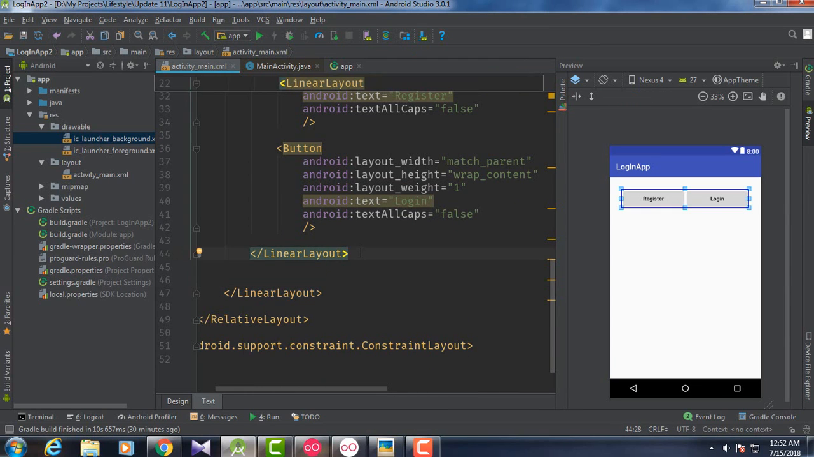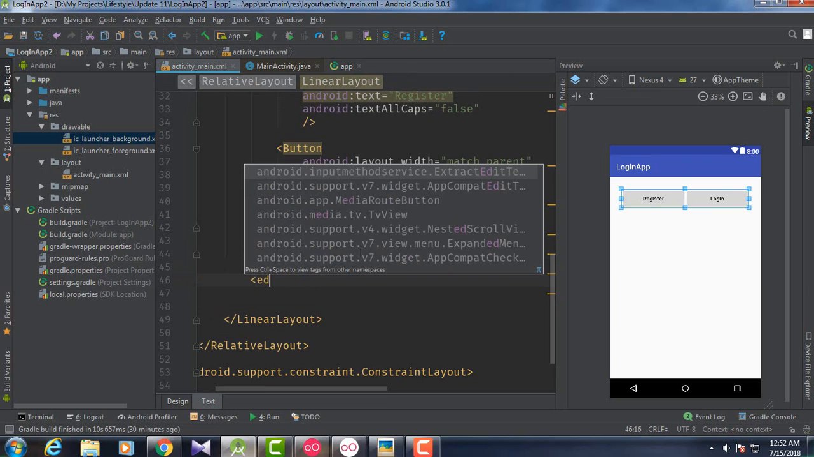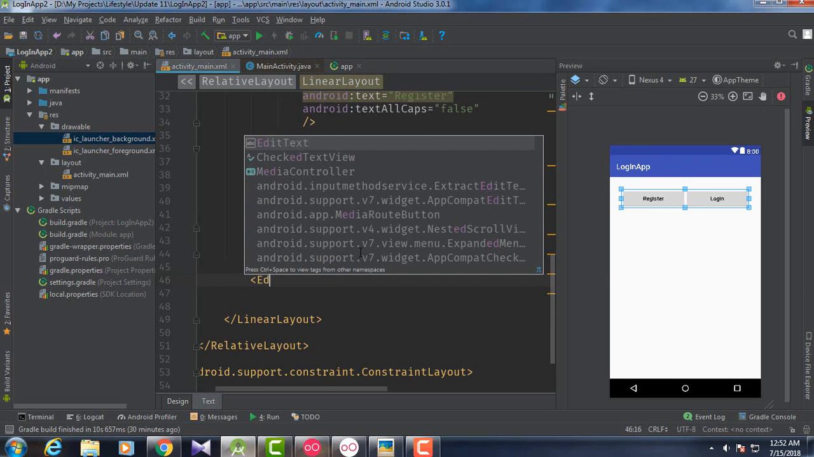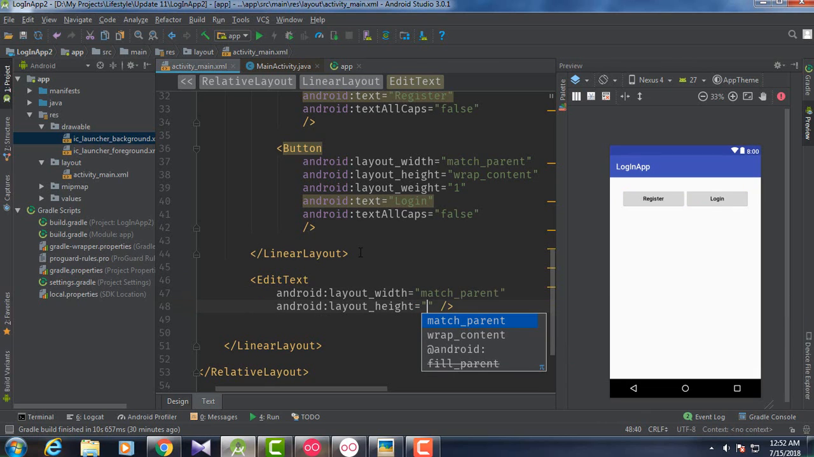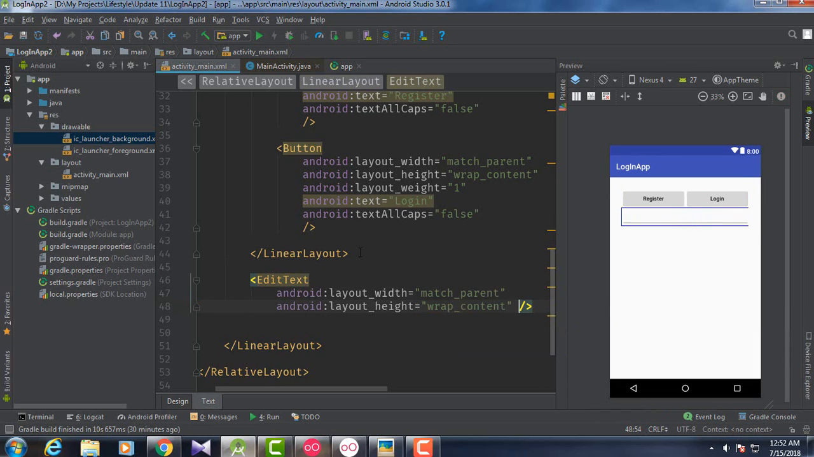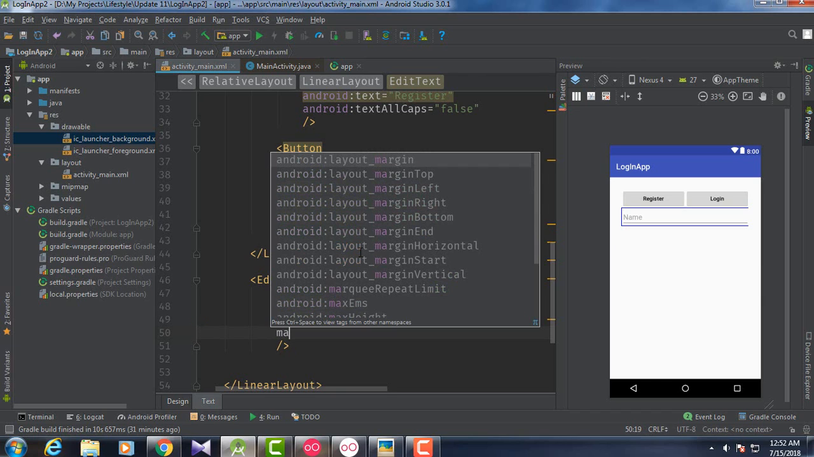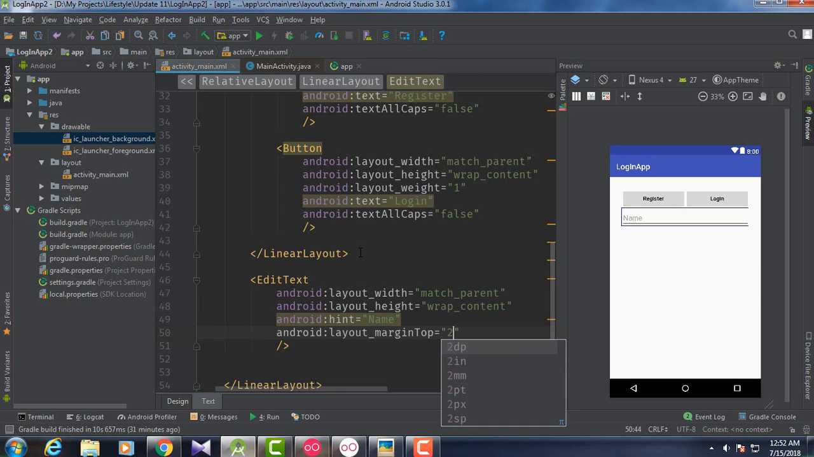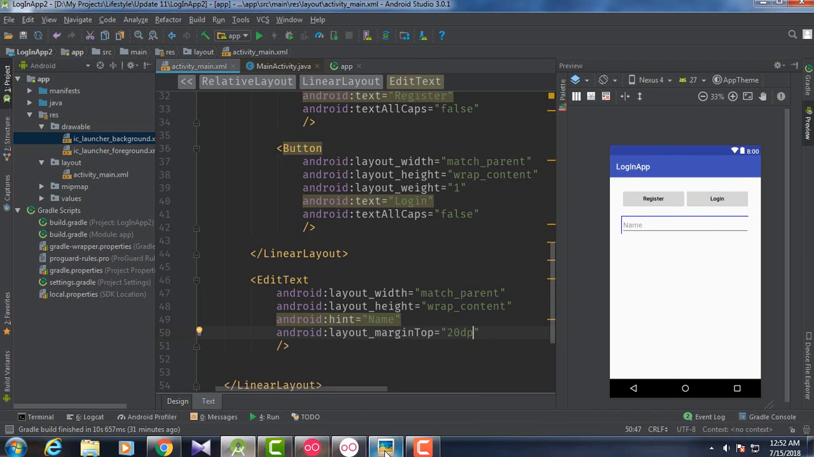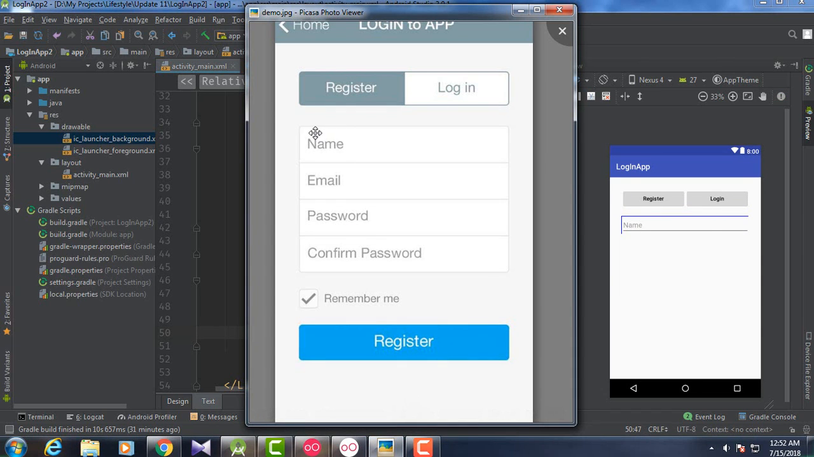Now I'm going to declare the four edit texts, with wrap content, and hint of name. I'll set a margin top so that we'll get a proper margin below these two buttons. Margin top will be 20 dp. Okay. In the picture we can see that these four edit texts have a border around them.